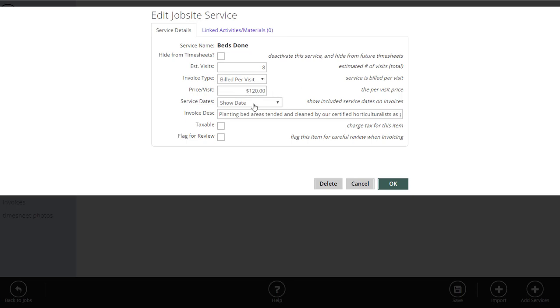I want the service dates to show on the invoice, although I have the option to hide the date, just show the description, show the date, or even show the date and time. Because it's bed cleanup, I'm just going to show the date. And then the crews are just going to see beds done. So nice and simple for them, but that's probably not enough information for a customer on the invoice.